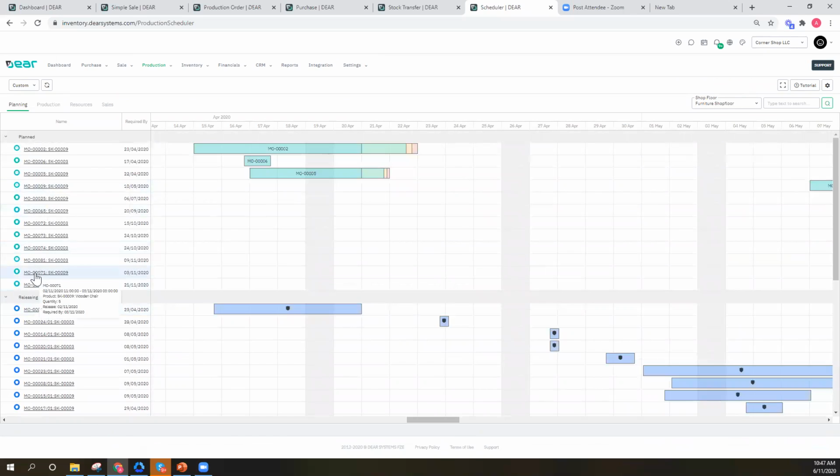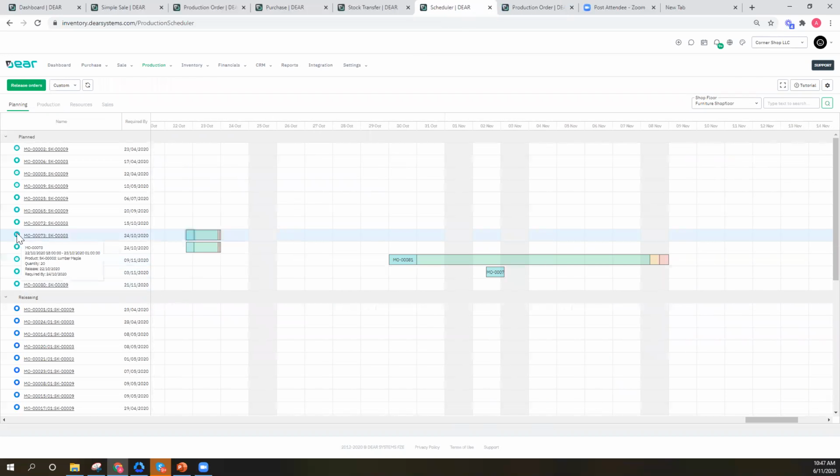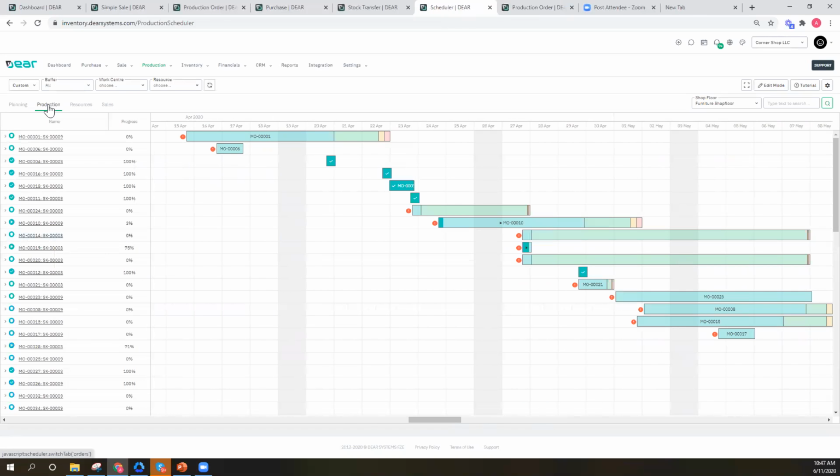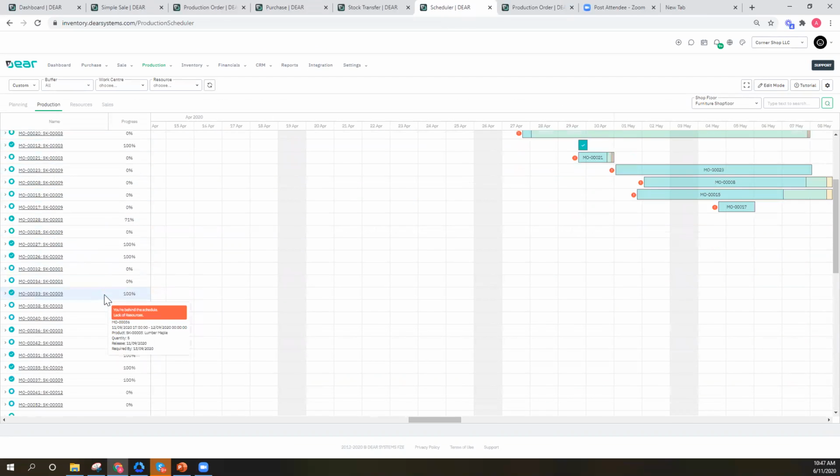You can click down into any of these orders. So these are all your planned and these are all your released orders. So I can actually click into them and it will drive me to that order. And then if I look into production, I'll look at all my orders that are in production right now.